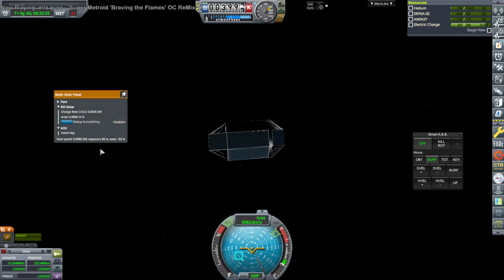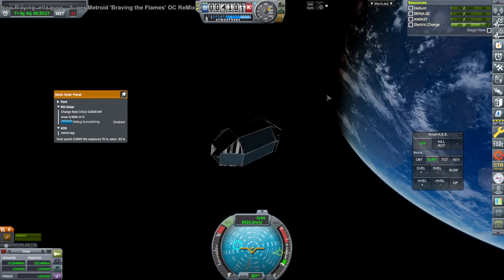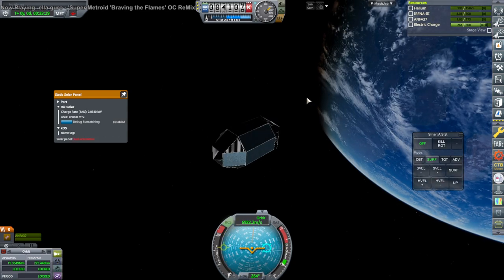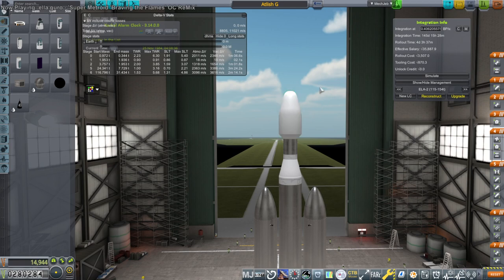So, somebody more experienced with the current version of RP-1, tell me why right after we launch, we can't get the desired power out of our solar panels. We'll have to check in the VAB to see about the G-forces. Our max G's... Oh, it actually isn't that bad.